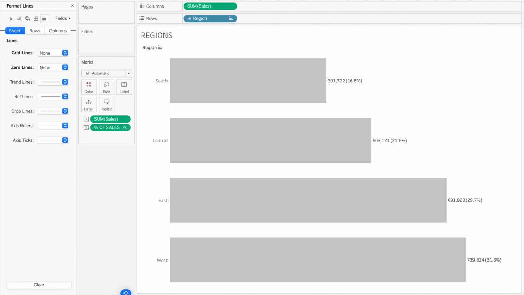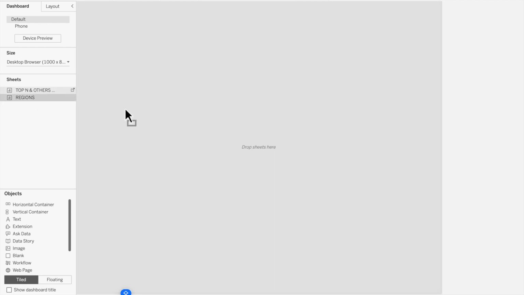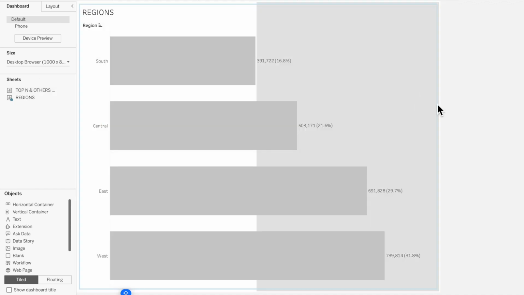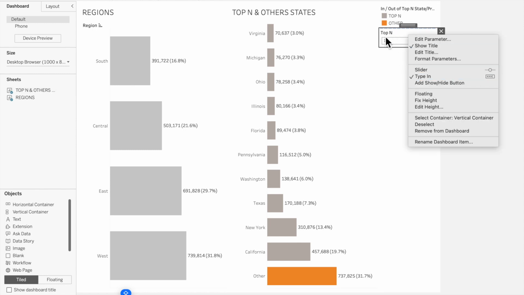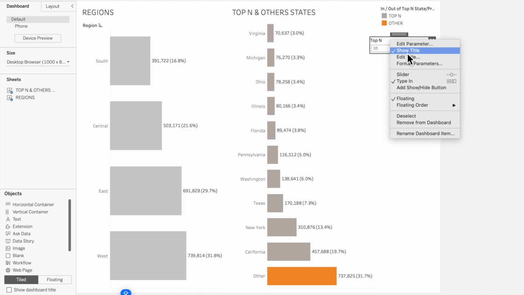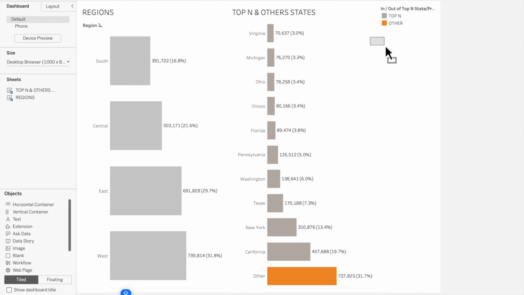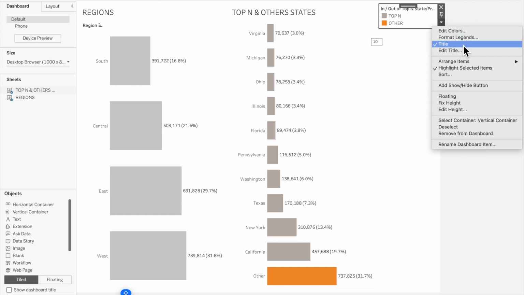Now the next step is to bring both of these sheets onto our dashboard. Regions first, top n states next. Here, if we want, we can keep it like this, top n separate. But if we want to merge it into the title, one easy way to do it is just make it floating. Uncheck the title and just change the size. This also you can make floating.